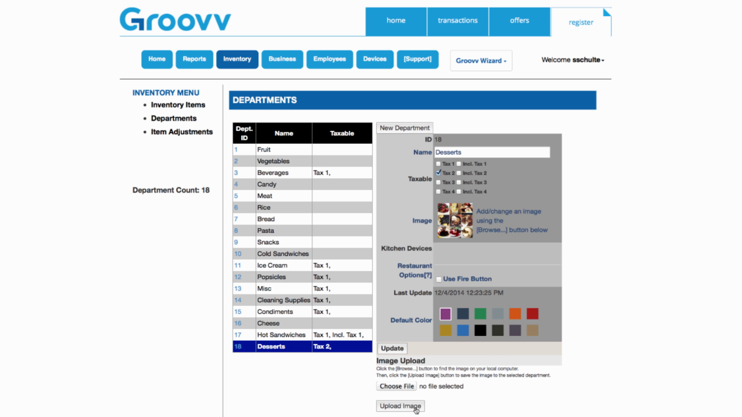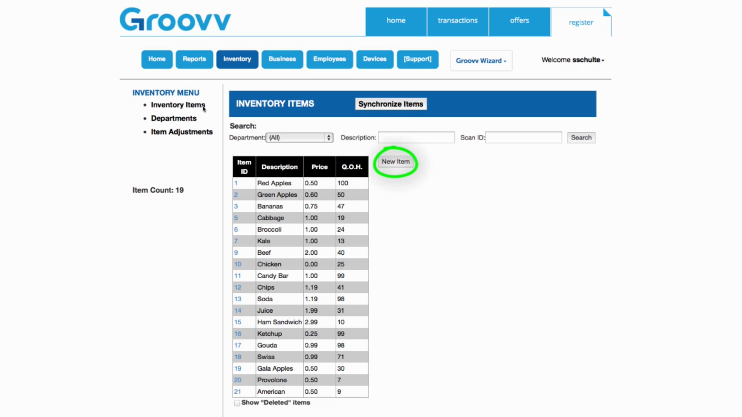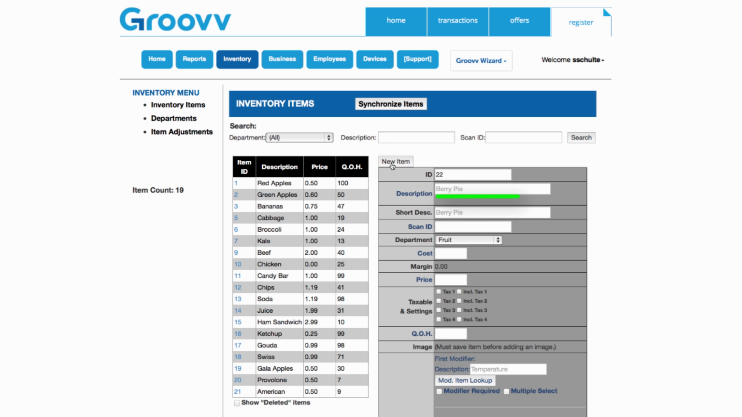Once your departments are entered, you may now begin adding your inventory items. Select Inventory Items from the menu on the left. To add an item, click on the New Item button. In the description, enter the name of the item. This is the item description that will show on the receipt. In short description, you may shorten the name of the item if necessary. This is the item description that will show on the item buttons within your register app by default.